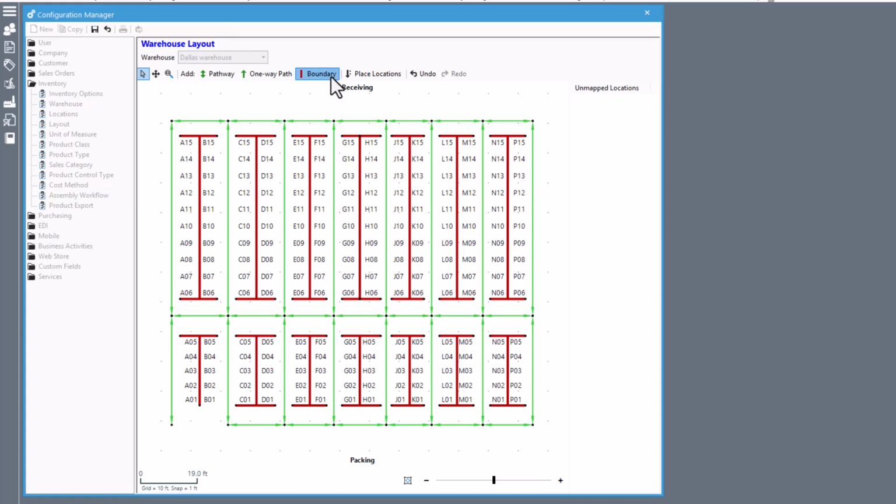Next, I want to add a boundary. The end of the row is a wall which the picker will need to go around in order to pick from the A01 position. Finally, I want to add a defined pathway the picker can take. In this case, it's a bidirectional pathway. When creating a pick list, Activate will generate an efficient path through the warehouse based on the pathways, boundaries, and location placement.